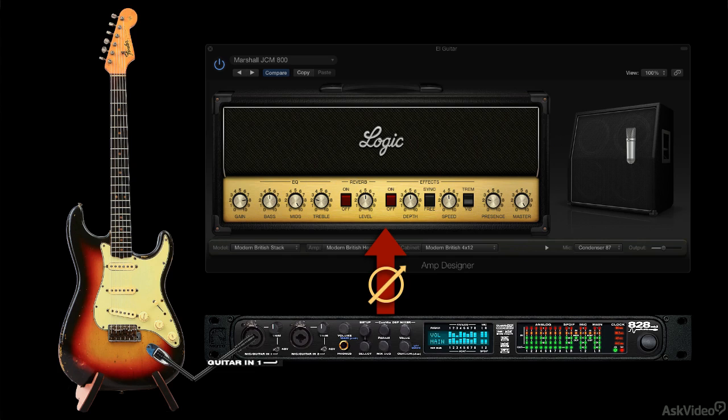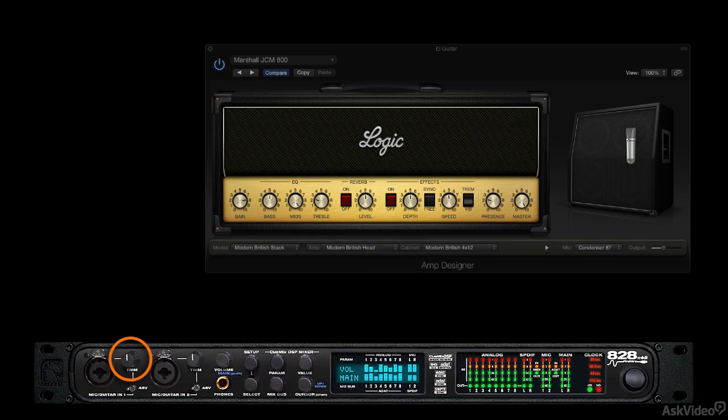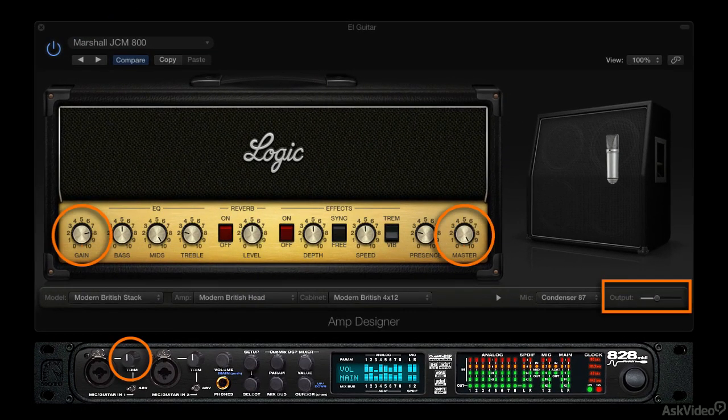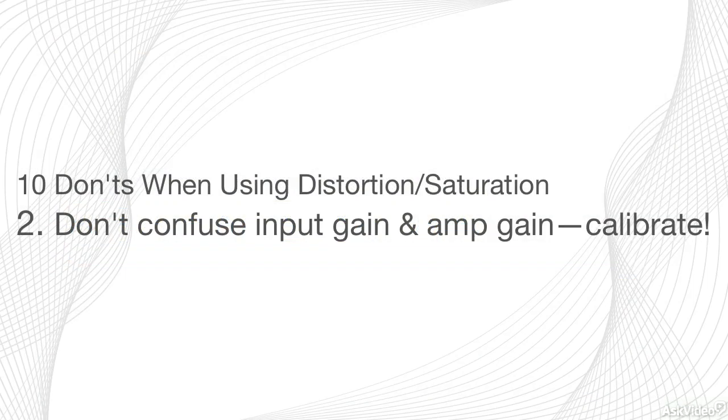You're likely to encounter a number of gain controls on the interface itself and within the virtual amp plugin. You can just blindly turn knobs until you get a decent sound, but that could be a mistake. To ensure that you're getting the best distortion quality the plugin is capable of, you'd be better off if you calibrate the level of the incoming guitar signal to the virtual amp.